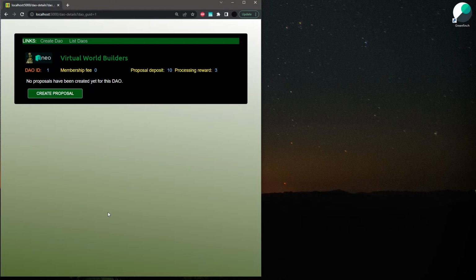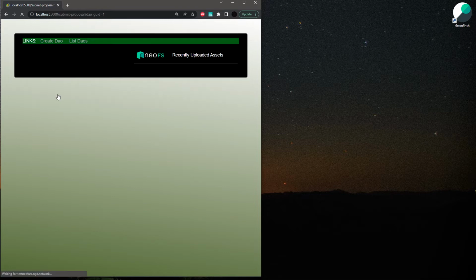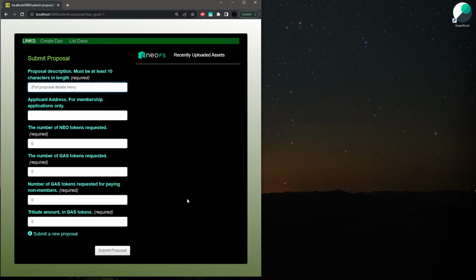We want to get our virtual world funded, so let's create a proposal for that by clicking the Create Proposal button now. This is the Submit Proposal screen. First, we give our proposal a short description. We enter Funding Request for Neo 3D Live. Neo 3D Live is the virtual world we want to have funded by the DAO. We don't need to enter an applicant address because this is not a proposal for membership.